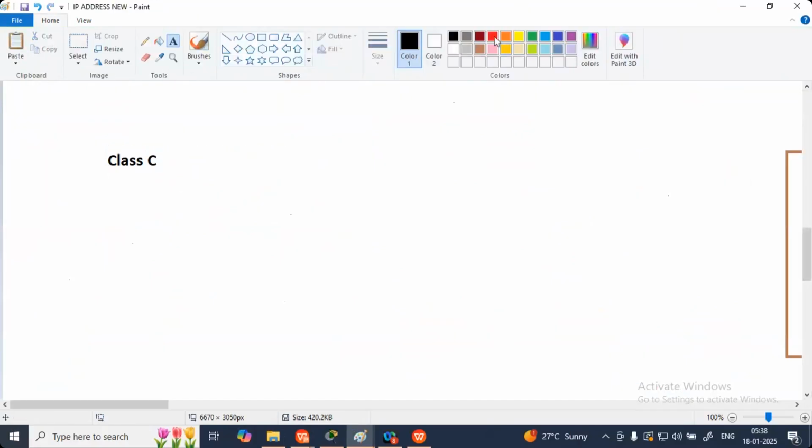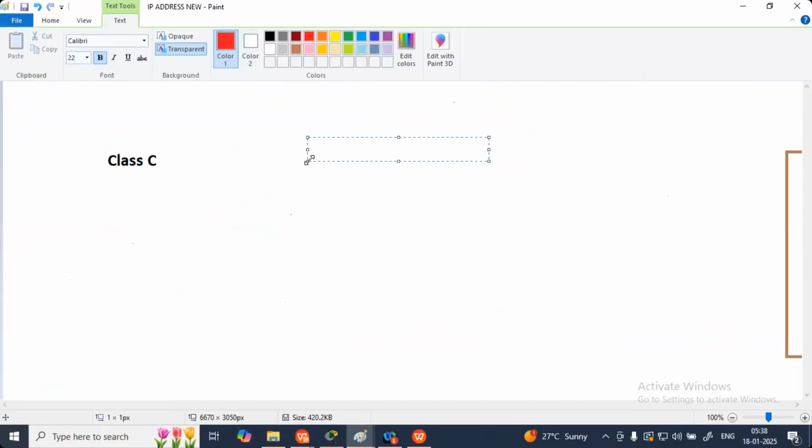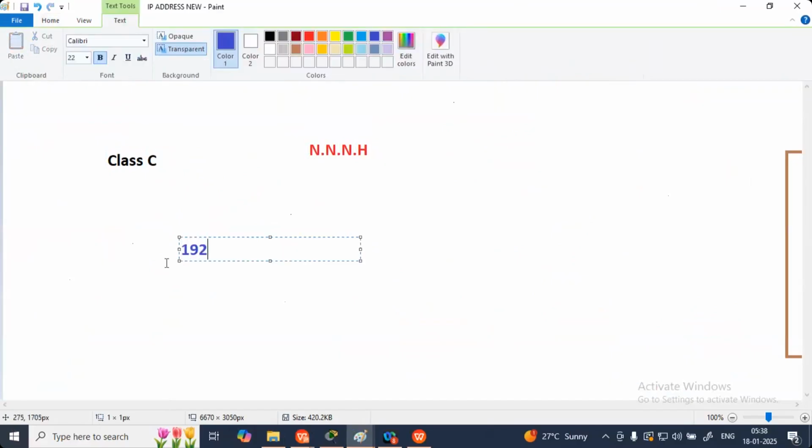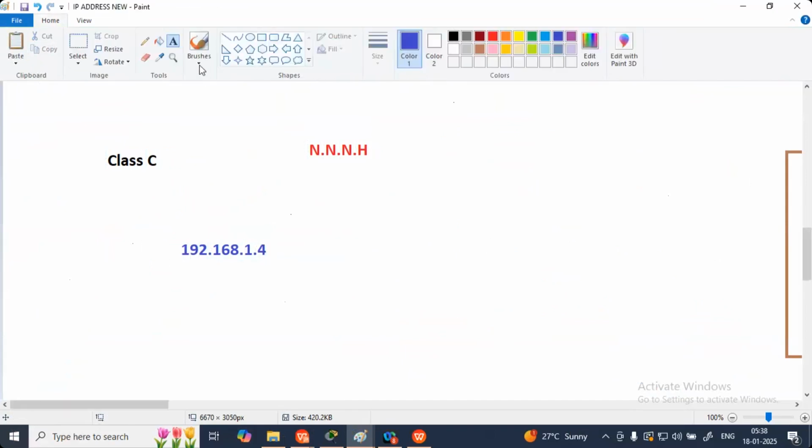And we have this octet format for class C: network, network, network, and host. So we have this one class C IP address here, 192.168.1.4. So what will be the default slash notation for class C? 24. It means this 24 represents the network portion, the network bits, by default here without subnetting.